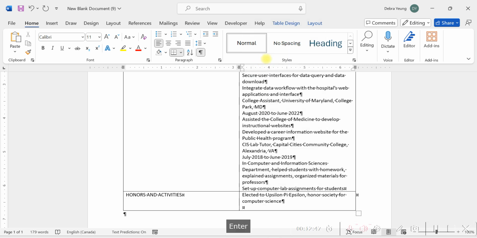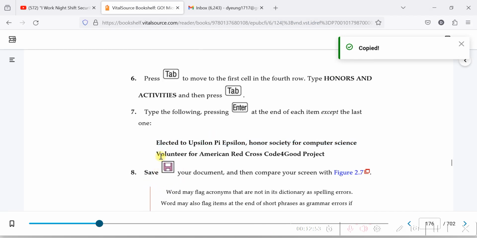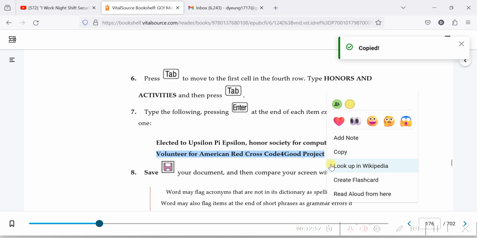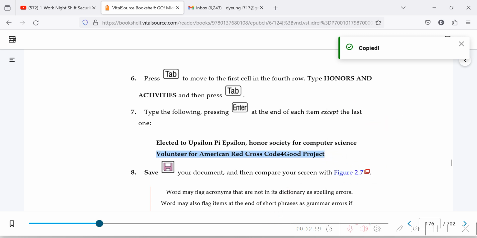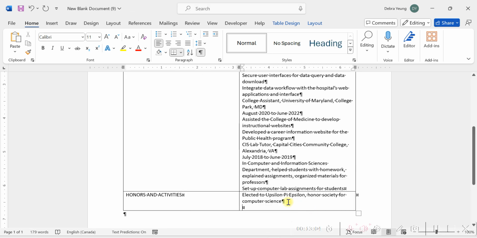And enter. So that's the first line of text. The second line of text is volunteer for American Red Cross Code for Good project. That sounds like a cool project. Go back to our Word document. This is the completed one.